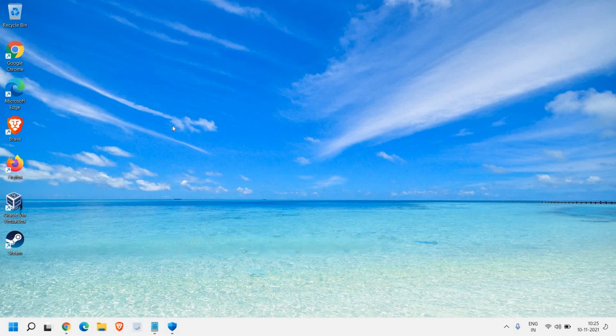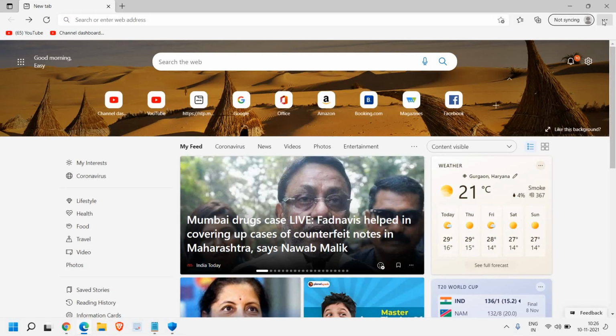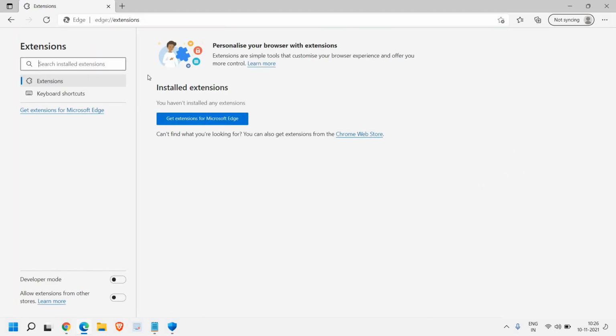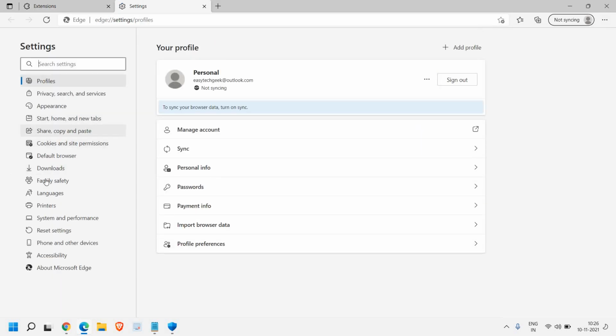Now we will increase the performance of Microsoft Edge. So for that, just double click on Microsoft Edge. Now once you click on the three dots, look for extensions. Same here, I don't have any extensions in the browser, but in your case, if you find any unwanted, unknown extensions, just remove them. And once this is done, click on the three dots again and click on the settings icon, and once you do that, at the left hand side you will find one option called reset settings.